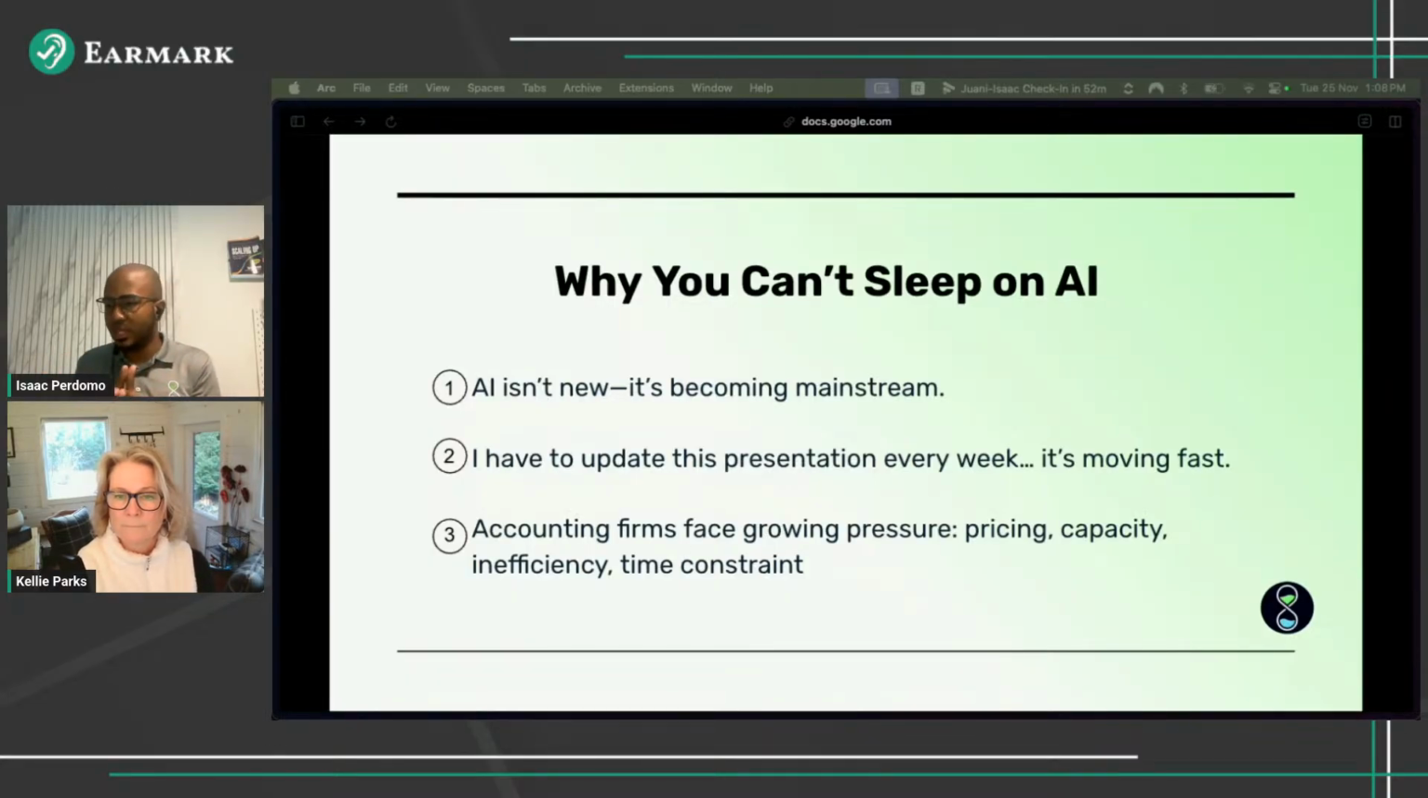So my hope is that you see AI as at least a contributor to solving some of those issues. And my hope is that today we talk a little bit about how.